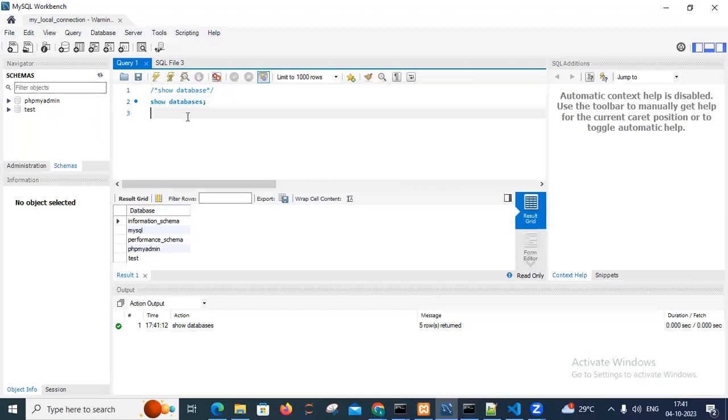There are two databases, but we have to create our own database, no? So create database. Create database, and you have to provide the database name, right? Learning MySQL.